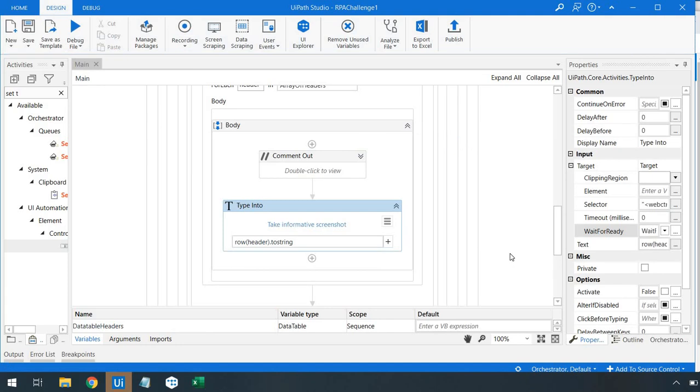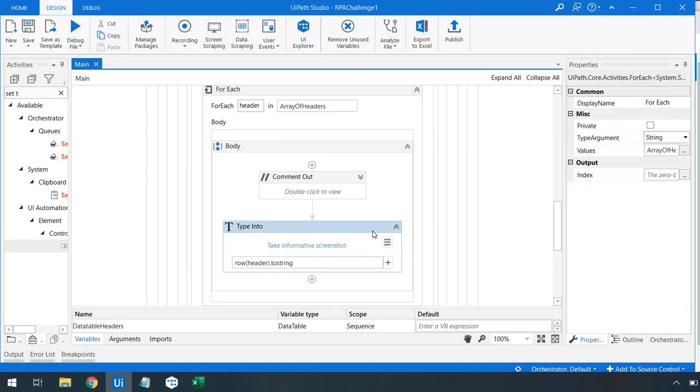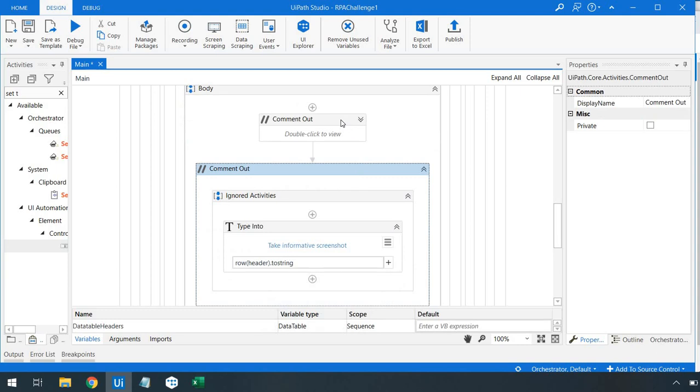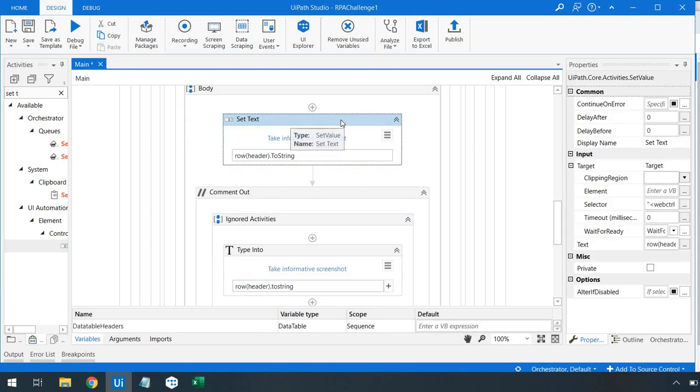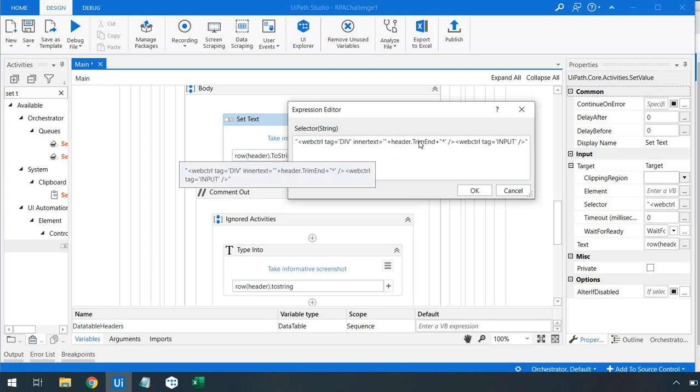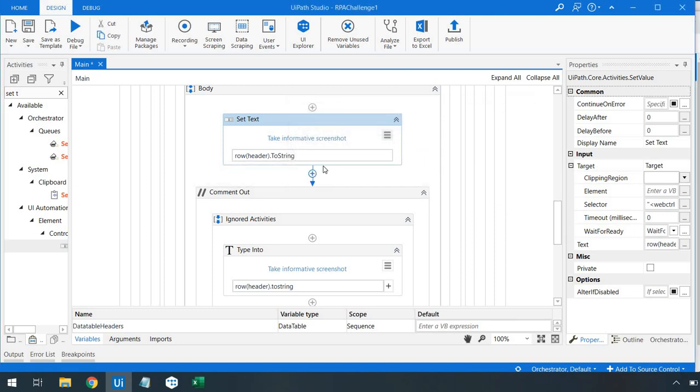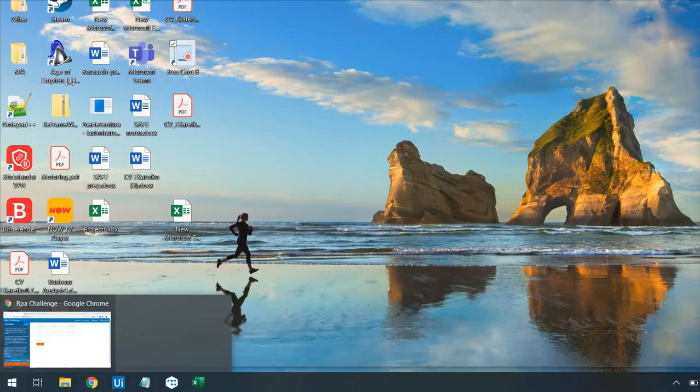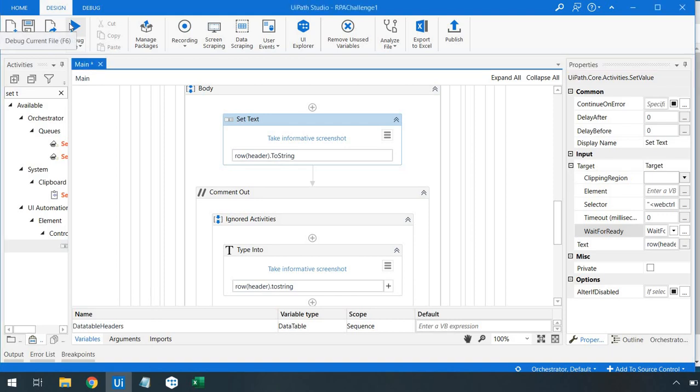So I'm going to go back to our code. And instead of type into, I'm going to disable our type into activity and enable our set text activity. You can see that in terms of the values, they're exactly the same. And in terms of the selectors, they will be exactly the same as well. In terms of the parameters, you can see that the delays, again, I set them all to 0. The timeout is 0. Wait for ready, I'm setting that to none. And we're good to go. So let's try and see how the bot performs with set text activity, how fast we can get.